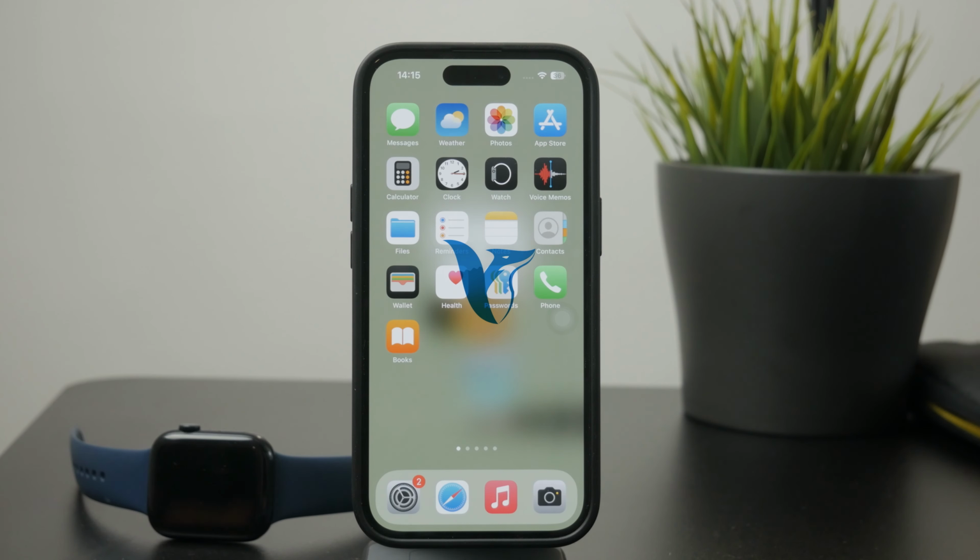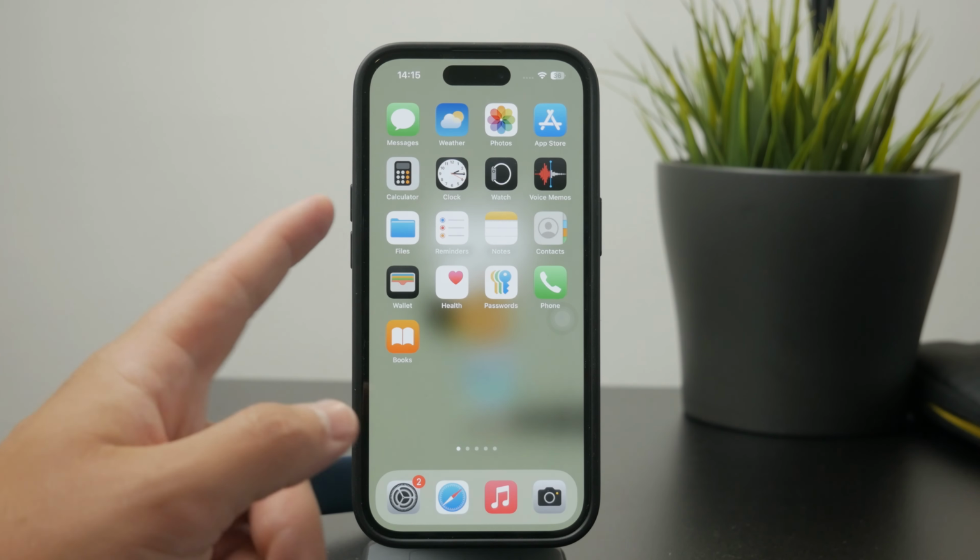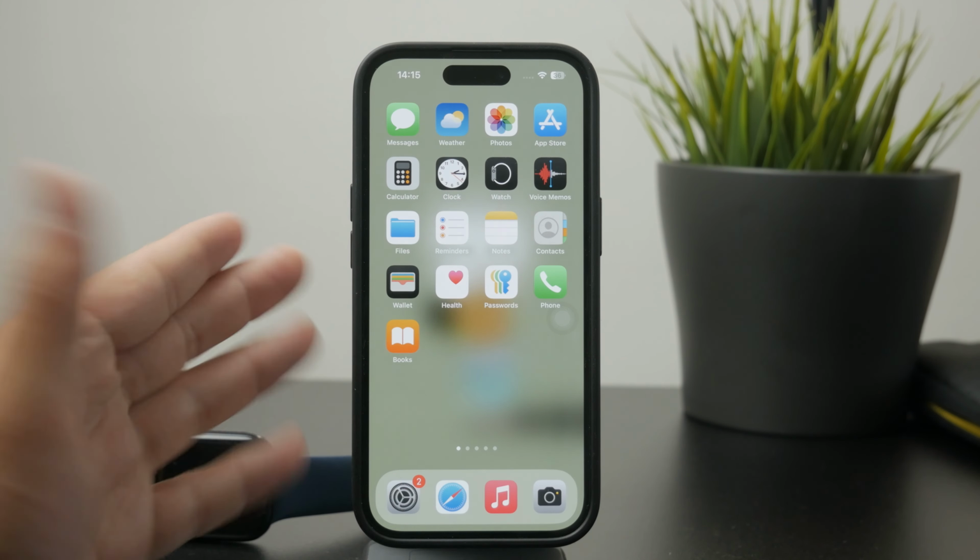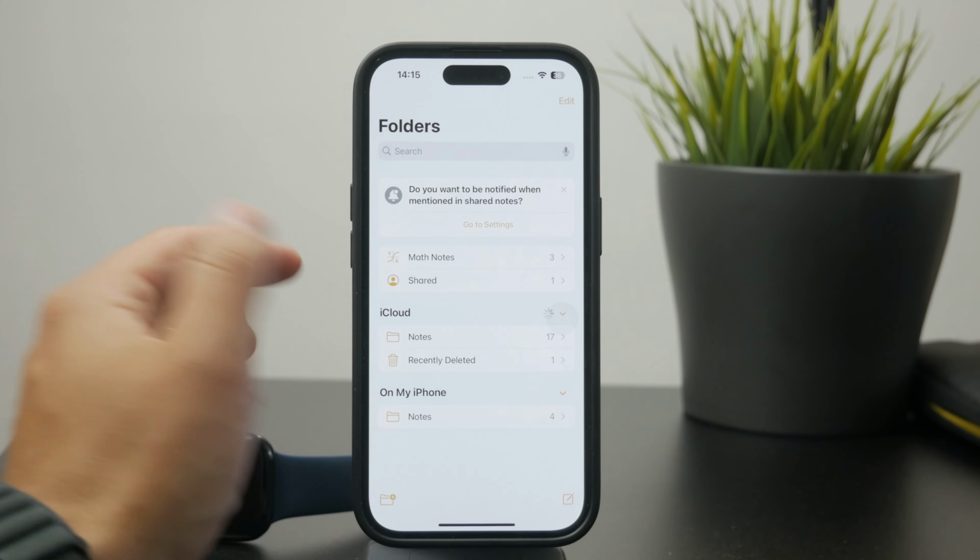Now, what can you do if your notes disappeared from your iPhone? Let's explain that and let's get into it. So you might be browsing your notes and you notice that you cannot really find them.